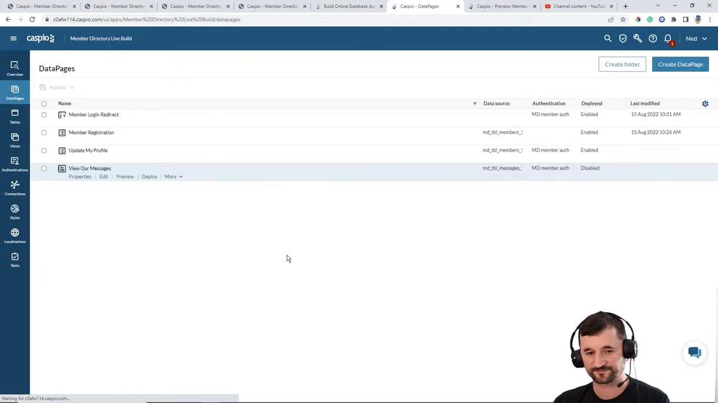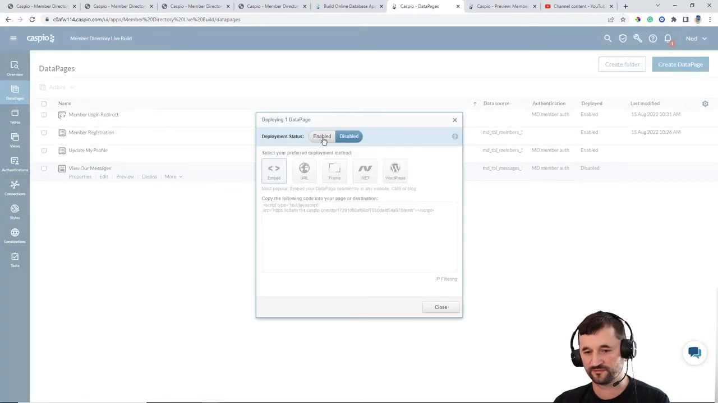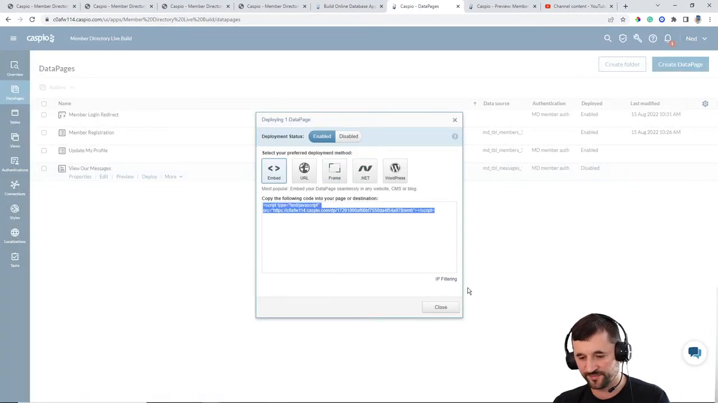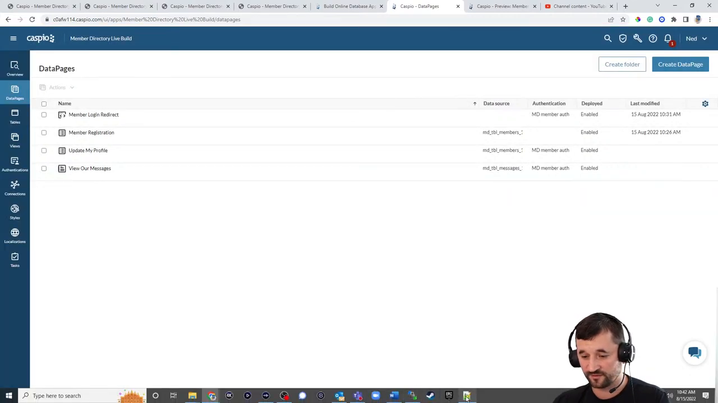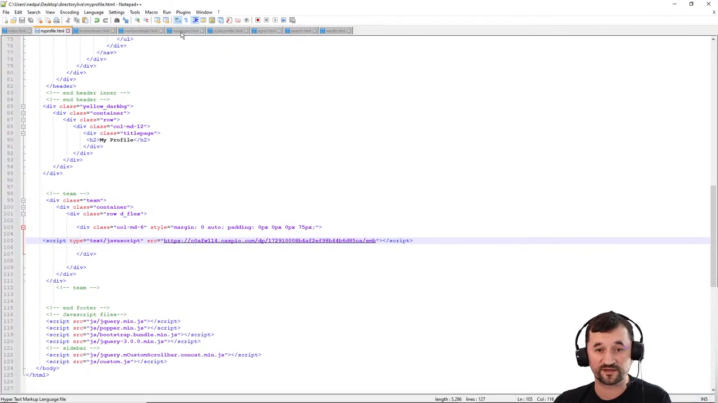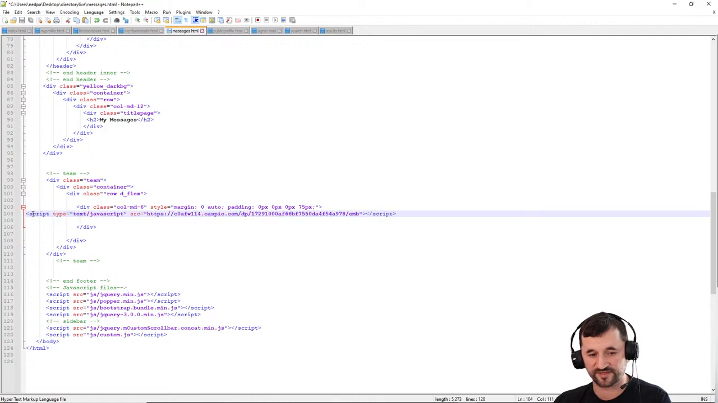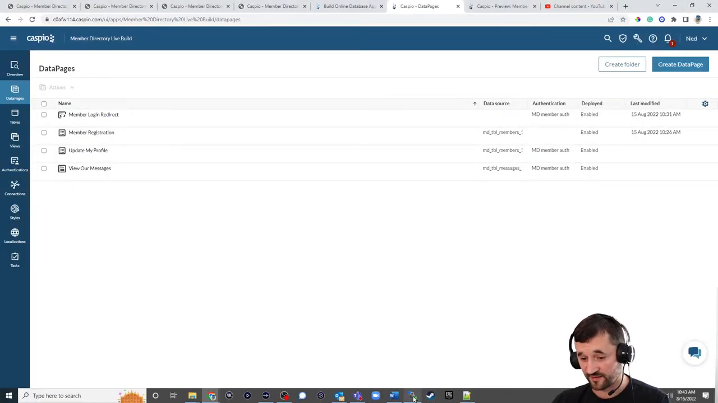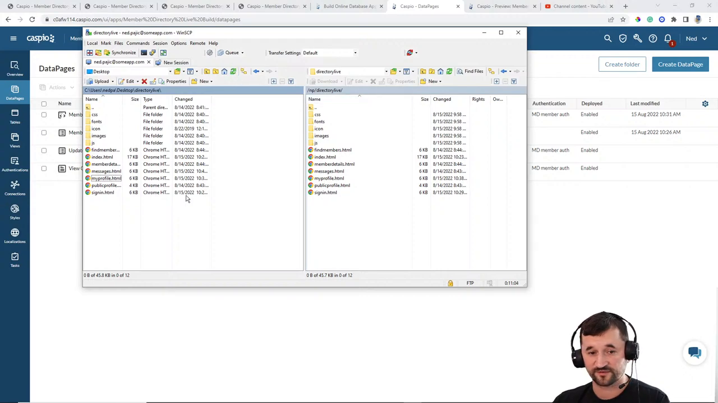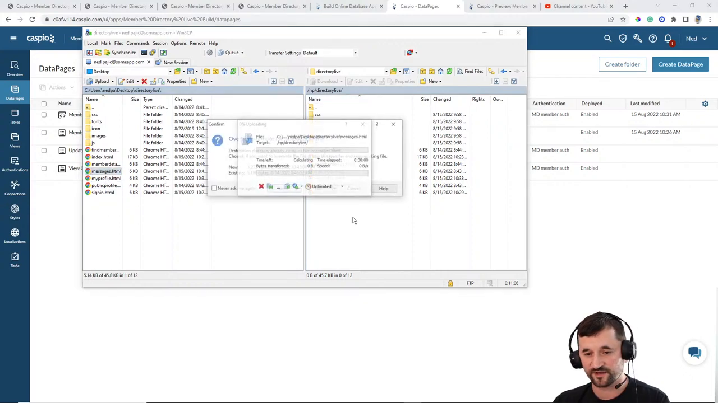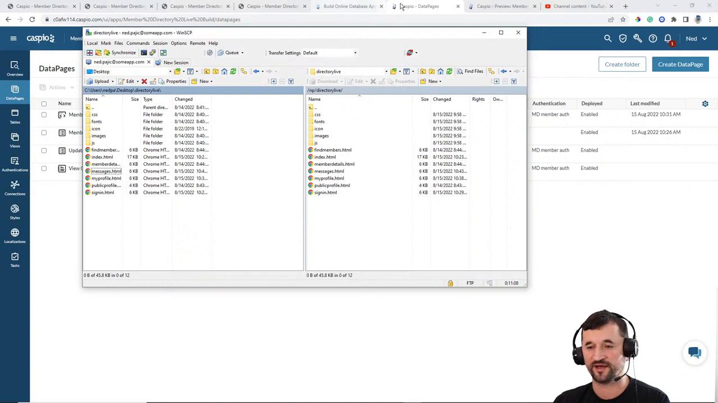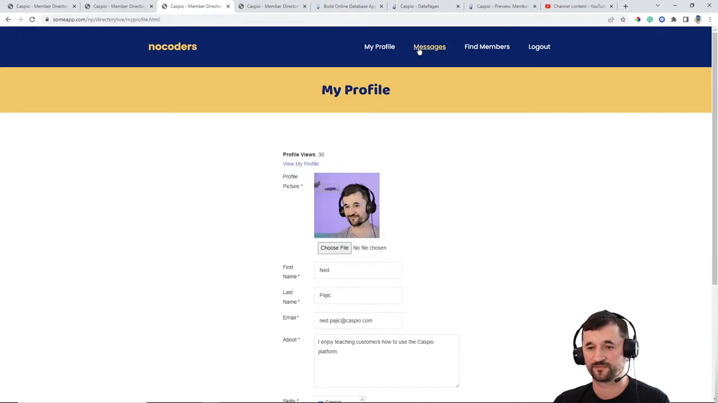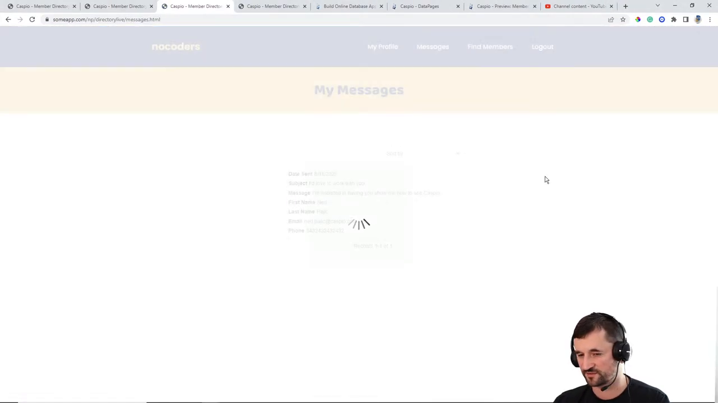Save changes, deploy, enable, grab our simple embed code. Let's go back to our template, and we're going to find a page called messages and just paste our code. Save. And I need to make that live, so we need to refresh here in SCP messages, move that over to our hosting provider, and now we should be able to see that under messages. I think there's only going to be one. Yeah.